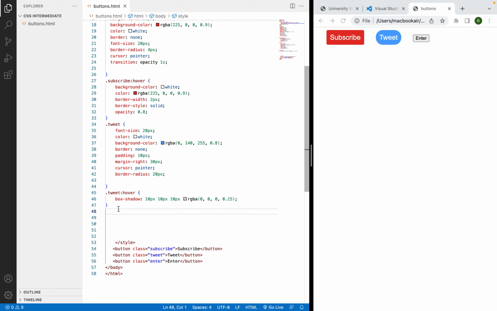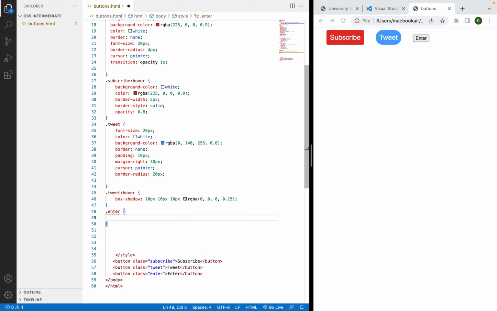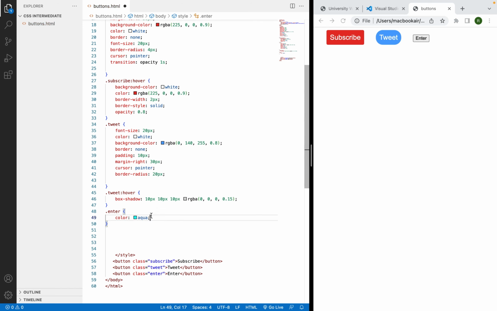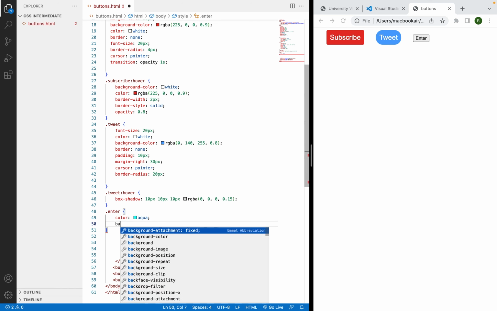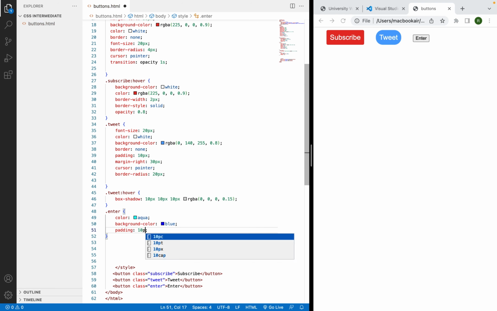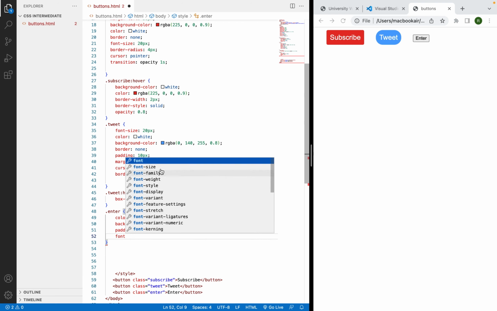Now let us style our enter button, and let's just get started. Let's get done with this CSS box model and move to the next. So for the enter, we just call up the class, which is the dot enter, just like we've done for the rest. I want to give the color aqua. I want to give it a background color of blue. I want to give it a padding of 10 pixels. I want to give it a font size of 20.